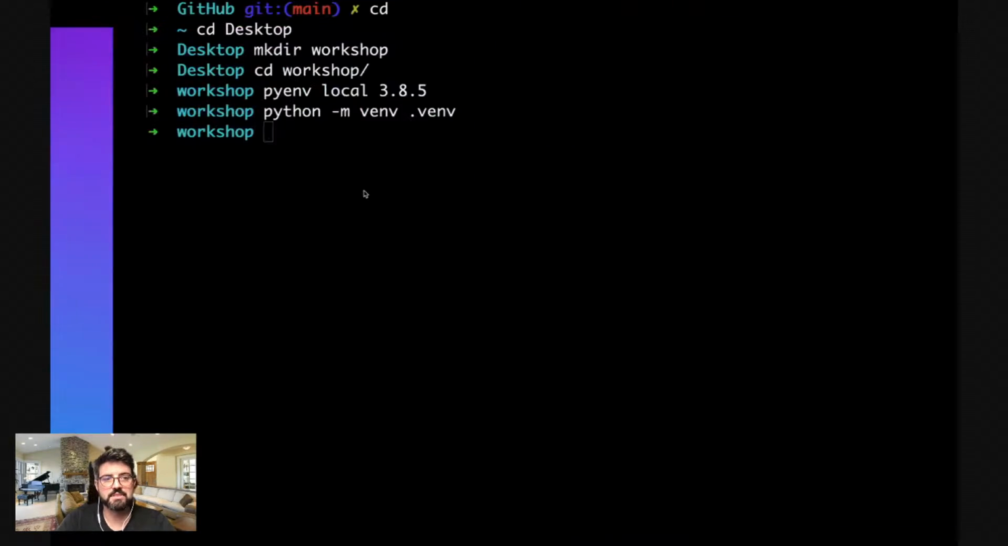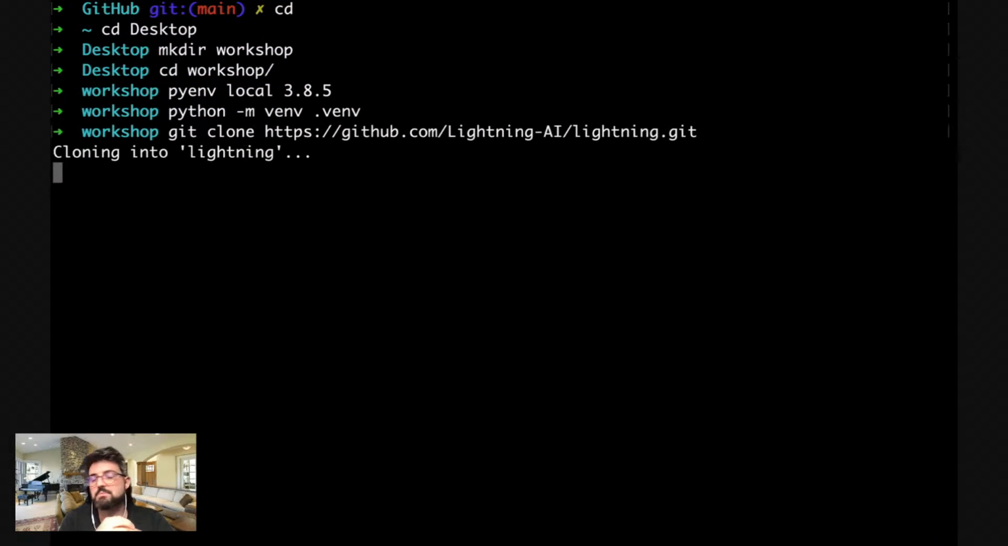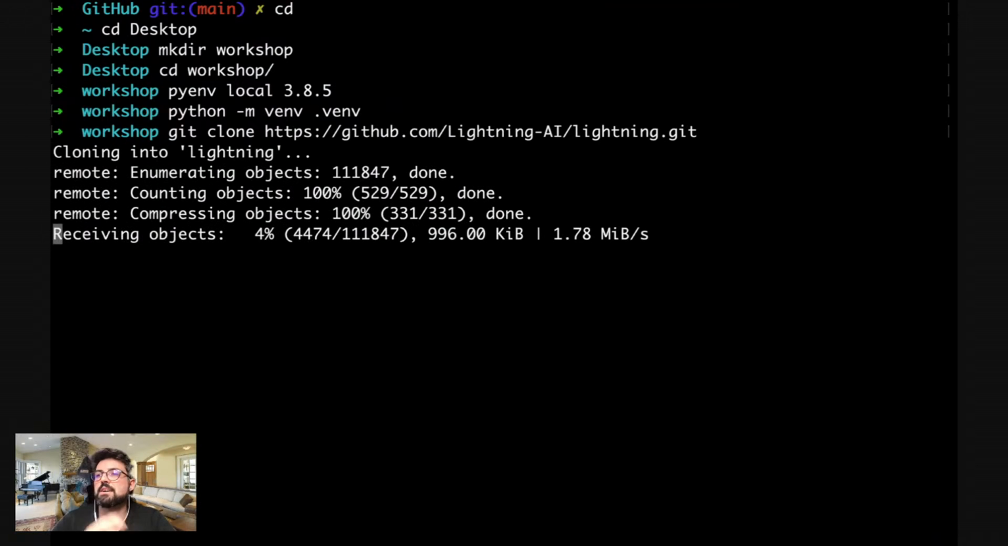Okay, so I'm going to clone this first repo. We are not using PyPy right now. We just faced some issues today. So we are just going to do it from source, and normally everything should be fine.